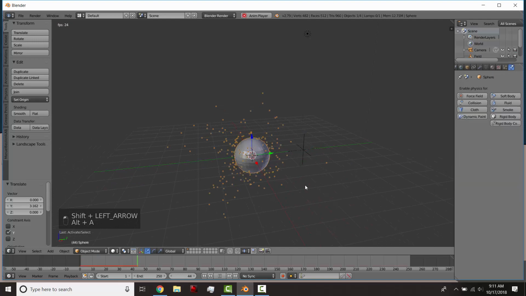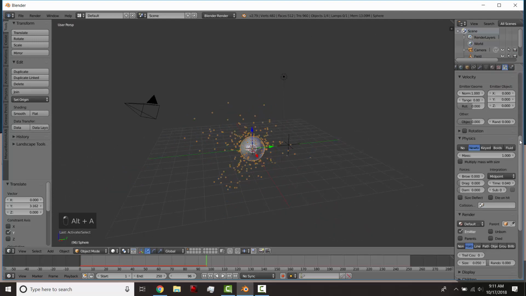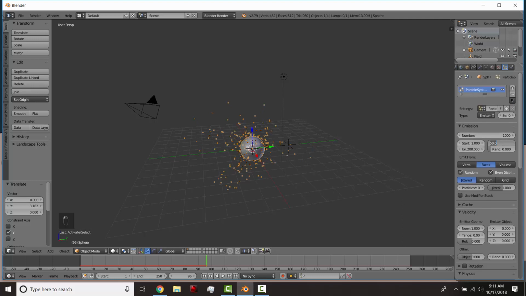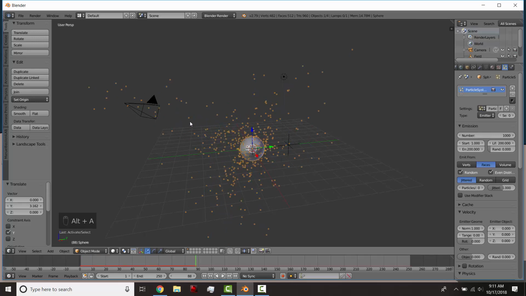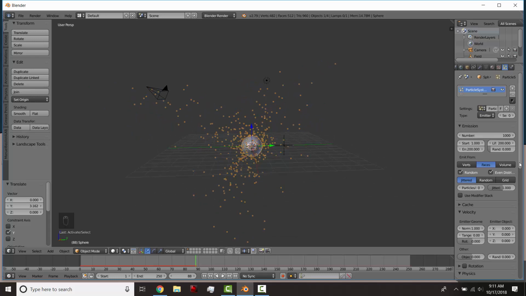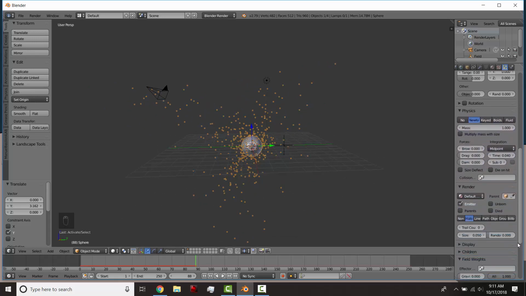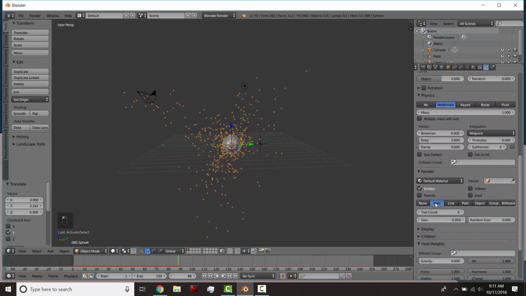So we have all these particles going all these different places. Let me increase the lifetime of the particle to like 200. And we can actually visualize these as hair. This isn't really what you'd want to do if you wanted to make hair, but it's a pretty cool thing. So down here in render, we have halo, line.